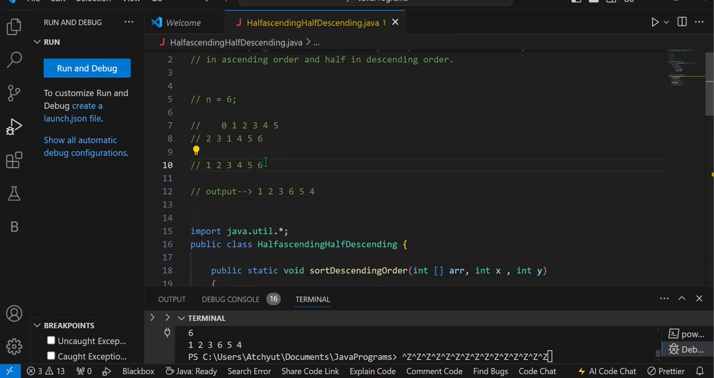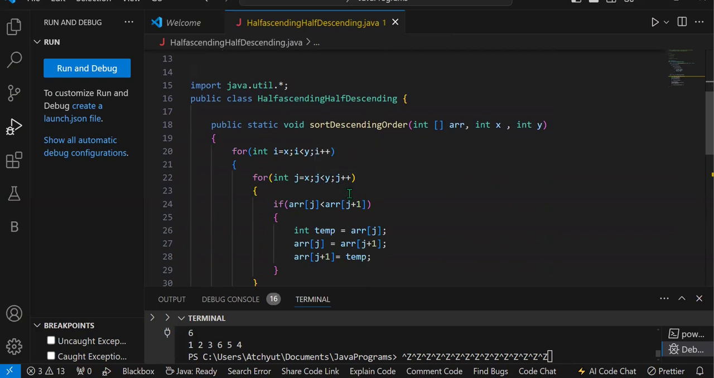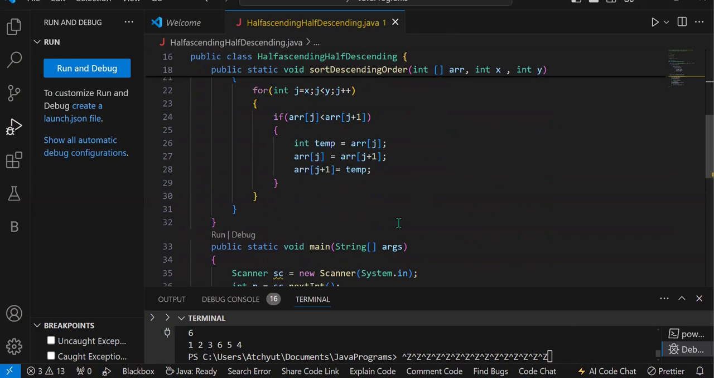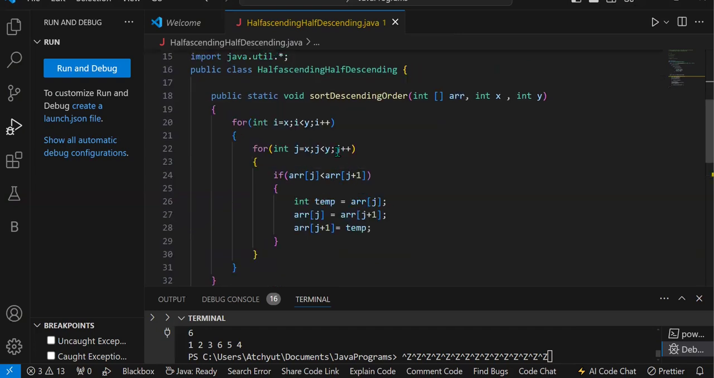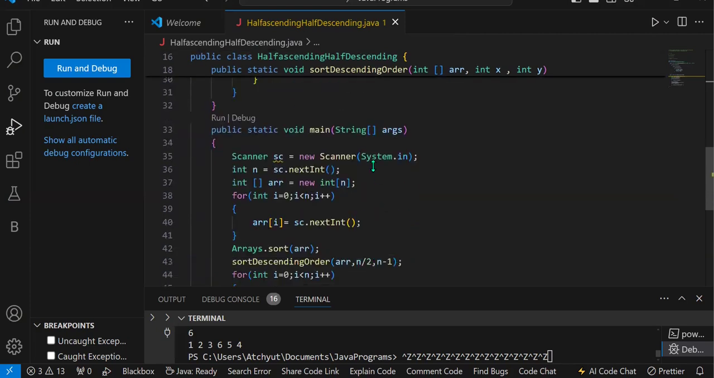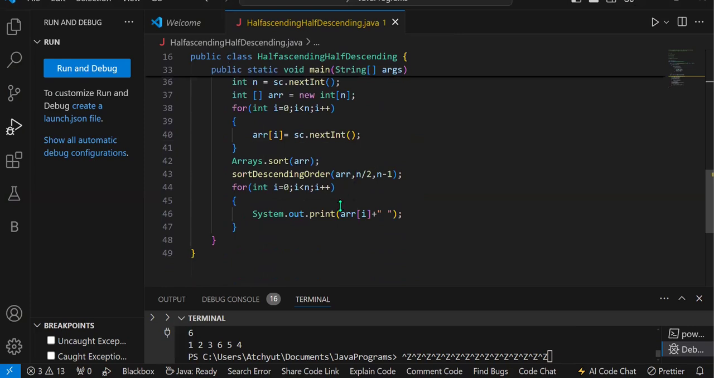So n minus 1 is 6, right? So you have to compare this n minus 2 to the n minus 1, right? So that's why we are taking j less than y, which is n minus 1, right? I hope you understand. We are leaving the n minus 1, right? Less than means we are leaving the n minus 1. So then we have to compare n minus 2 to the n minus 1. Then we will swap it, right? I hope you understand why we have taken n minus 1 here. And n by 2 is the starting element, right? So I hope you understand the program, right?